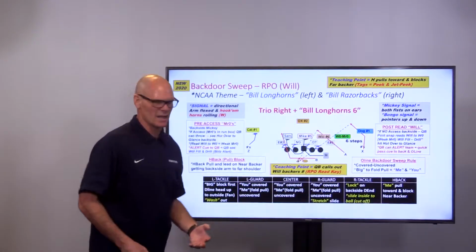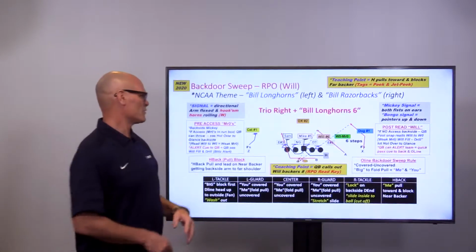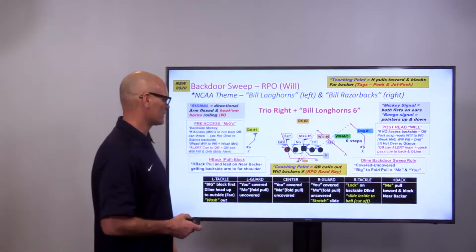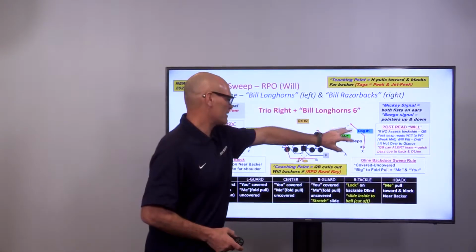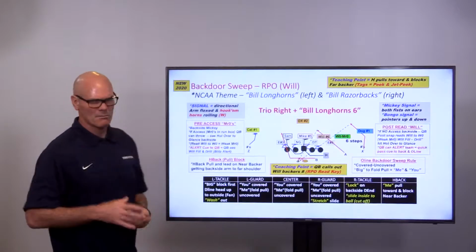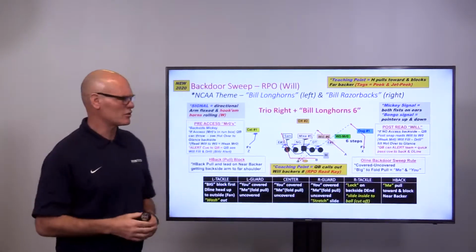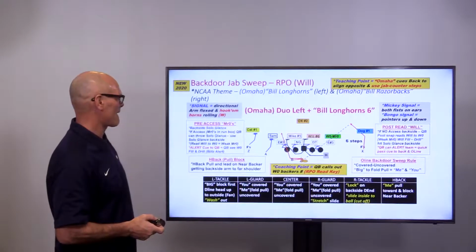So again, just by alignment, you can go ahead and move and manipulate defenders, and you run your same basic RPO concept. Have a real advantage here with the run side, and still have the advantage with the extra receiver with the will read. Again, Bill Longhorns, nothing changes. You just manipulated the defense with a different formation.